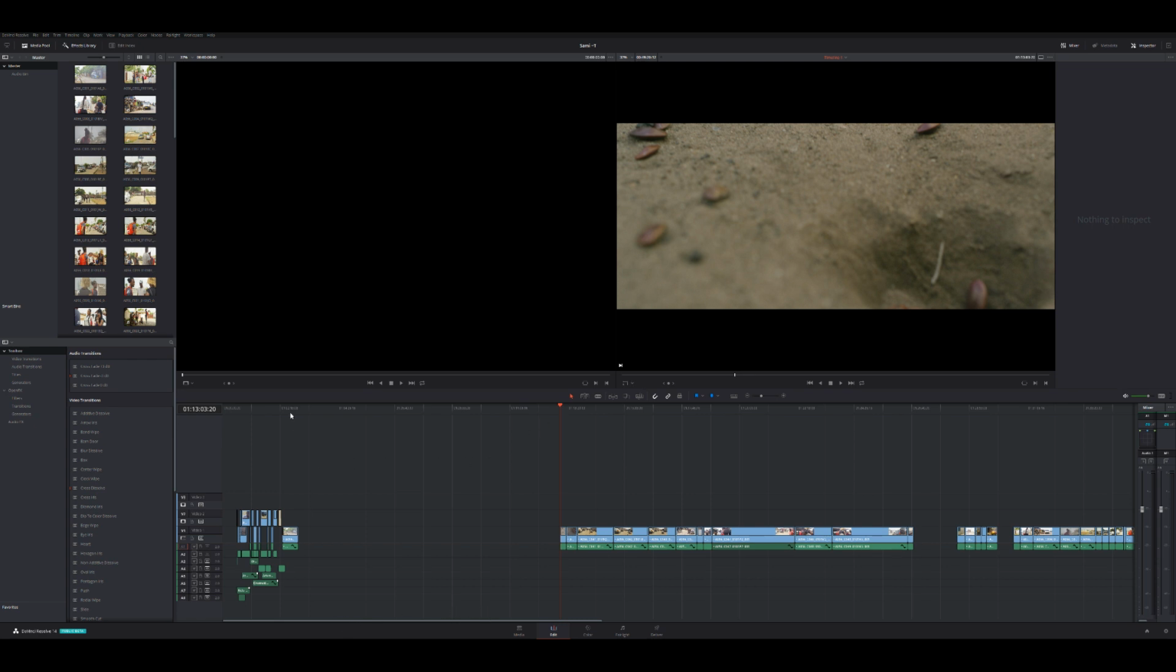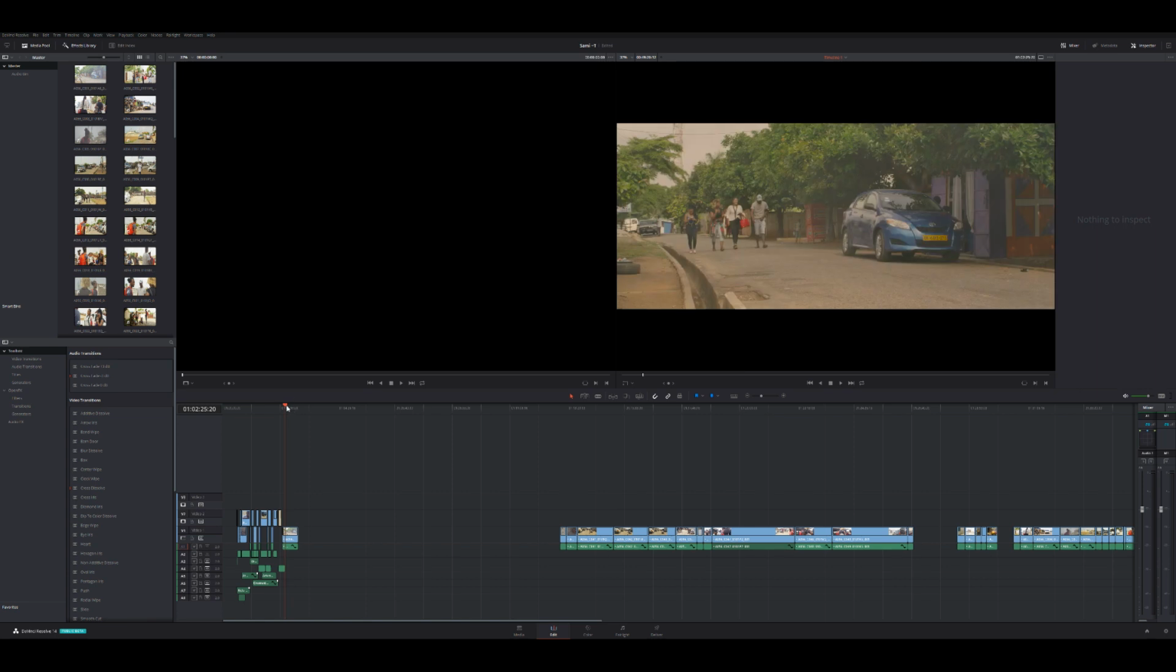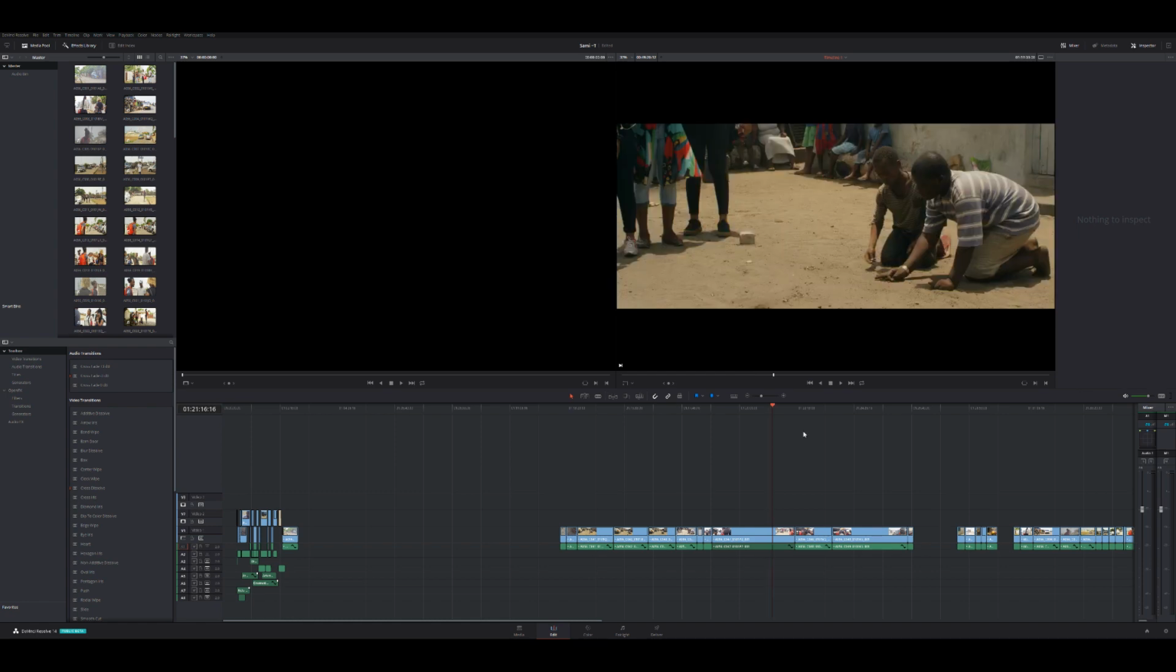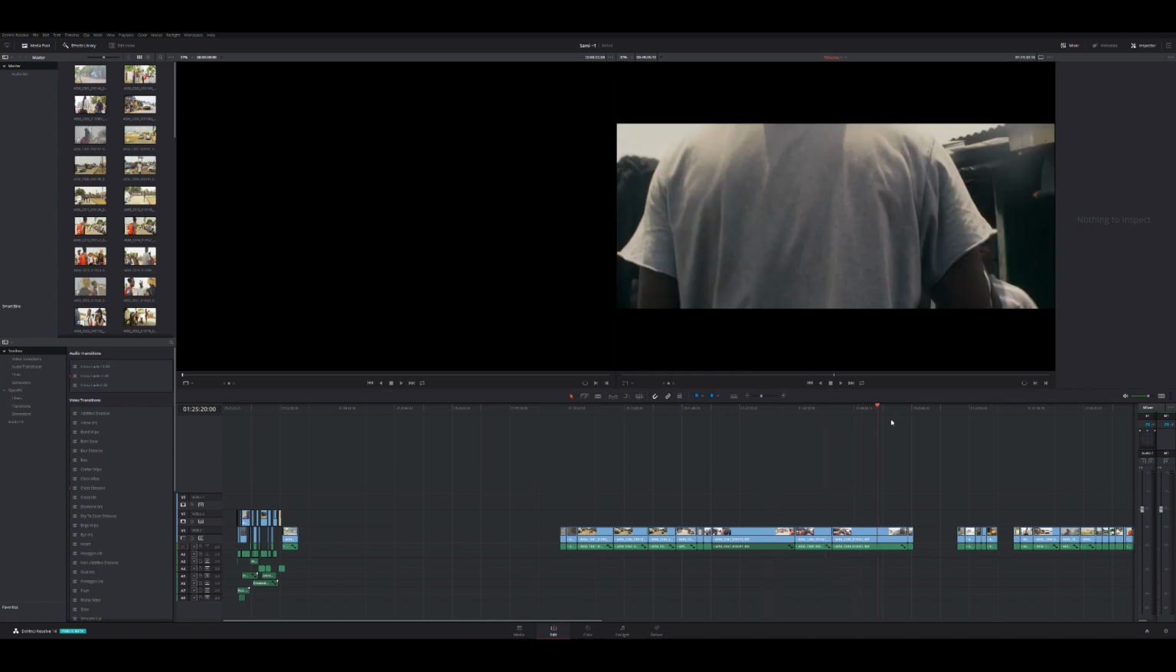So right, let's start editing linearly according to what the script said. The script was saying that the students are just walking, and we're not going to be using this at the moment because this is where the action starts.